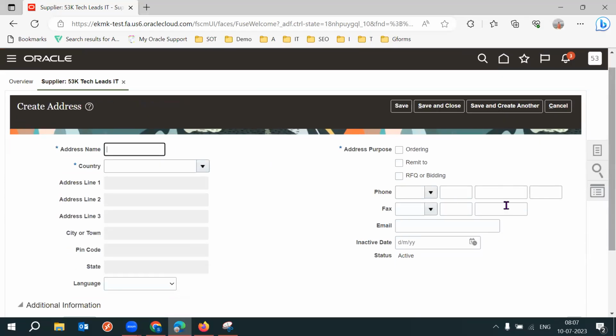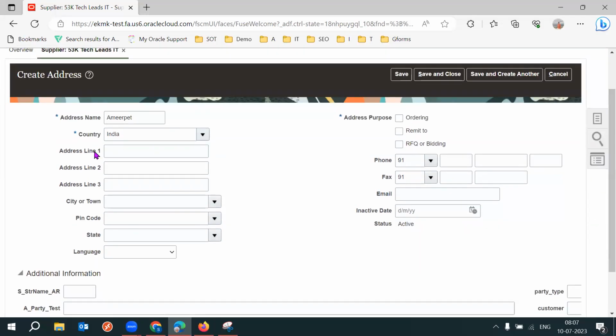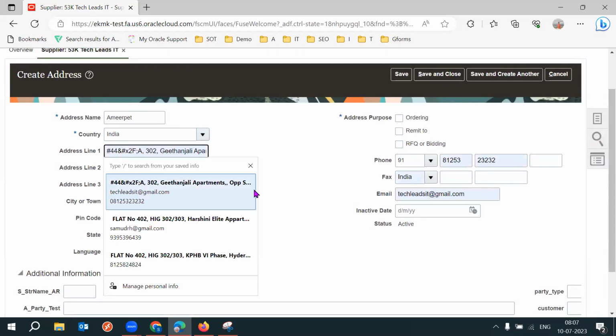And I'm creating an Amirpet branch here. Country India. You can buy course from Amirpet branch. You can buy course from SR Nagar branch also. And enter the address.